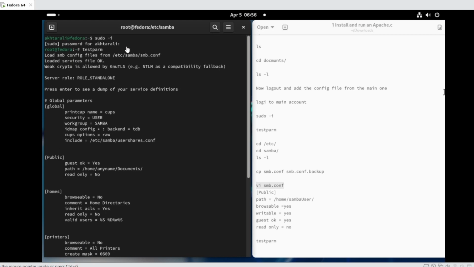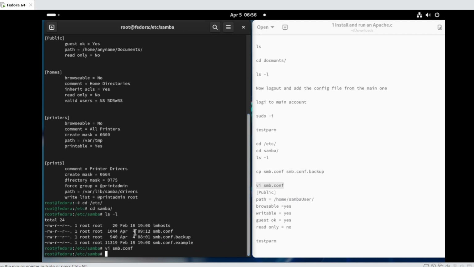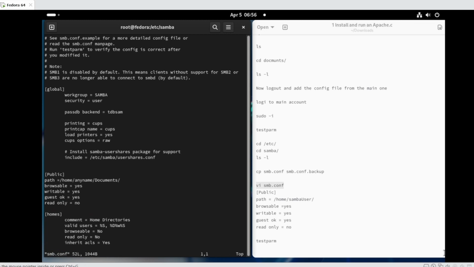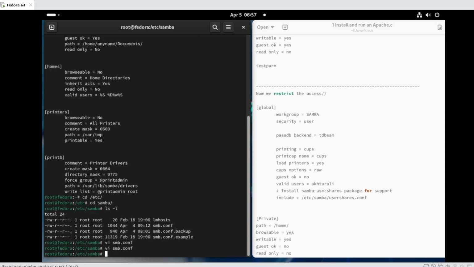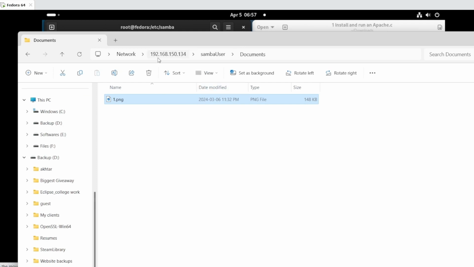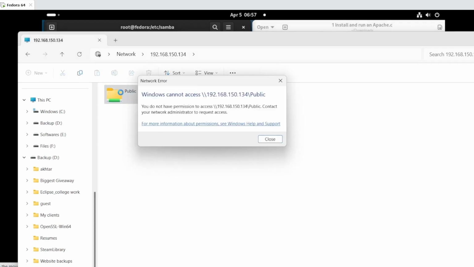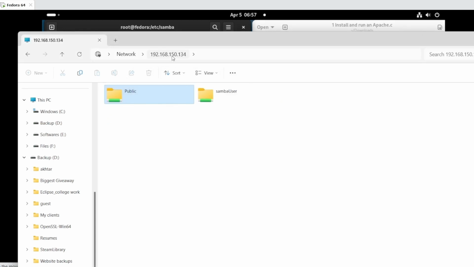So now we are back to our main folder. We did sudo su, and then we created a backup file because we want to make sure that when we are making changes there is no issue, and then we add this. Now we share the Samba document by going over here, Samba user, and then we can close this.